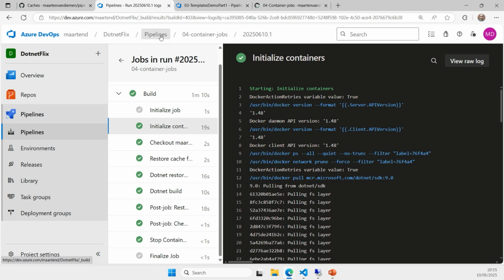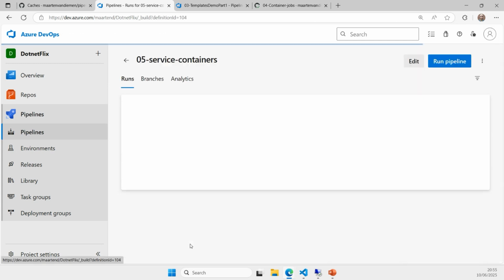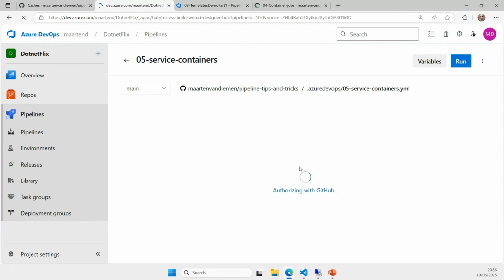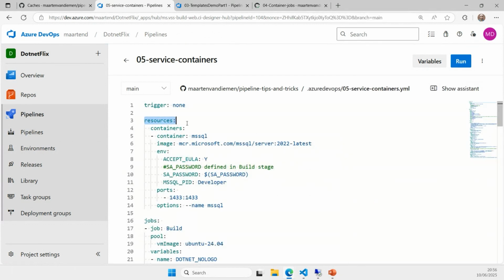So what I can do for that is use another concept, called service containers. With service containers, I can define a resource, which is a container. And I will just say, hey, please give me the latest SQL Server 2022. I need to upgrade it to 25, sorry, which was lately announced. But then you need to define some environment variables, port mapping, and some additional parameters.